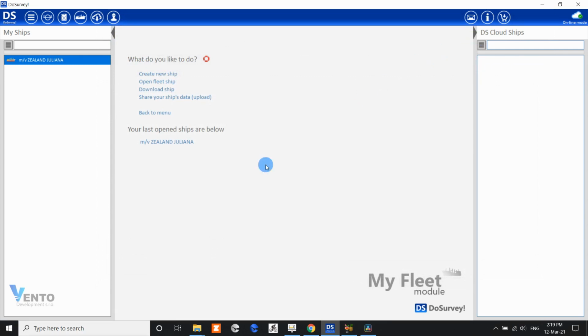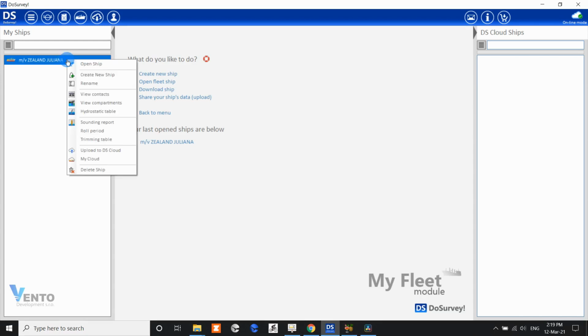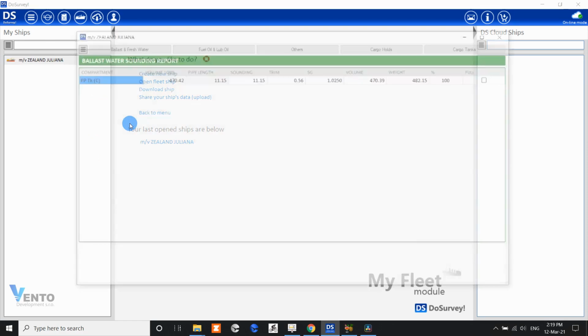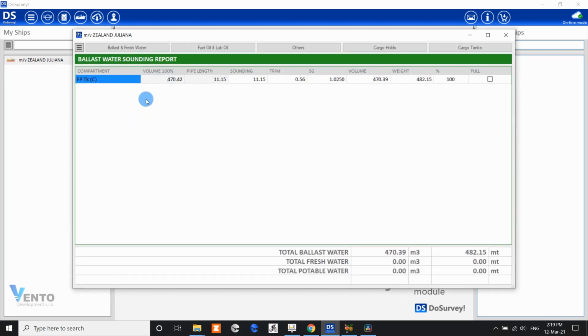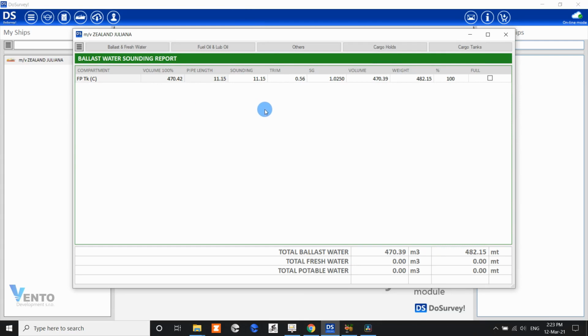Now let's have a look what we created. Move the cursor about the Zealand Juliana ship, press the right button and select Sounding Report. The Sounding Report window will be displayed. As you can see on the list is already our forpic tank, where the usual attributes could be modified and the table is recalculated automatically.